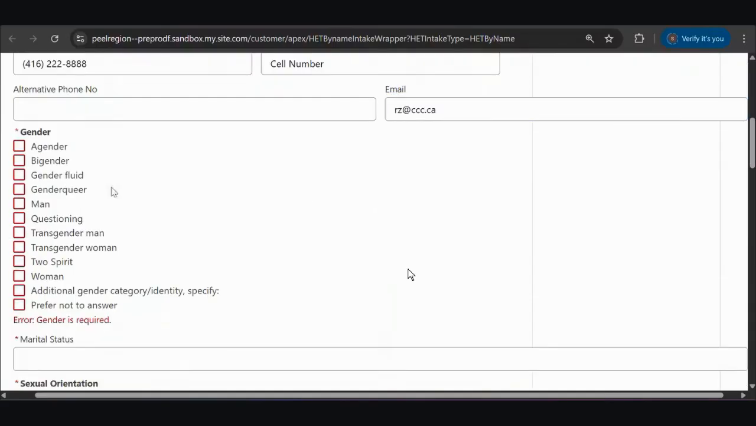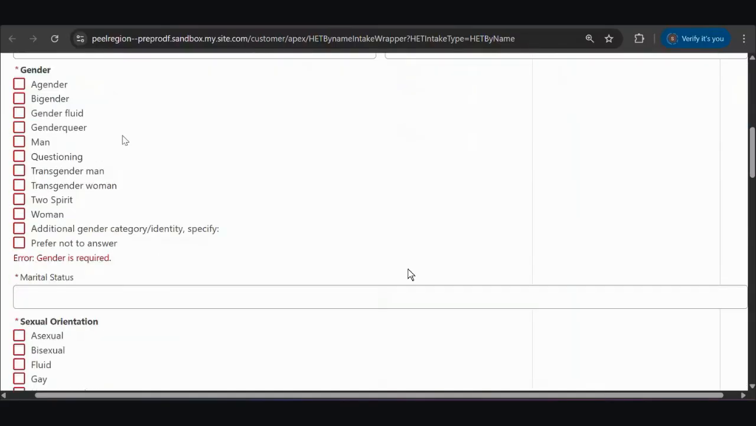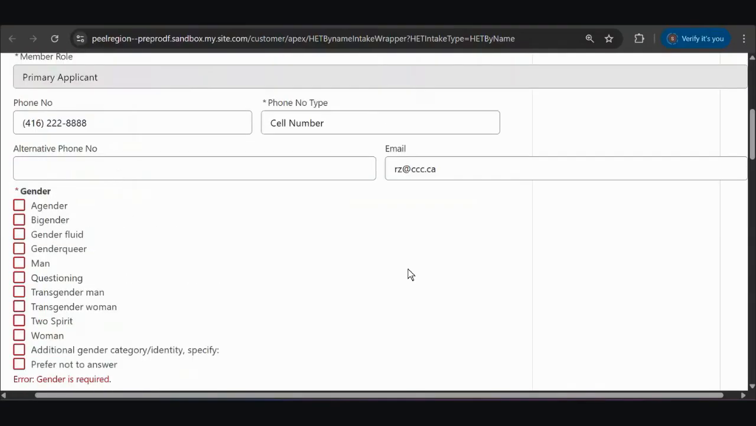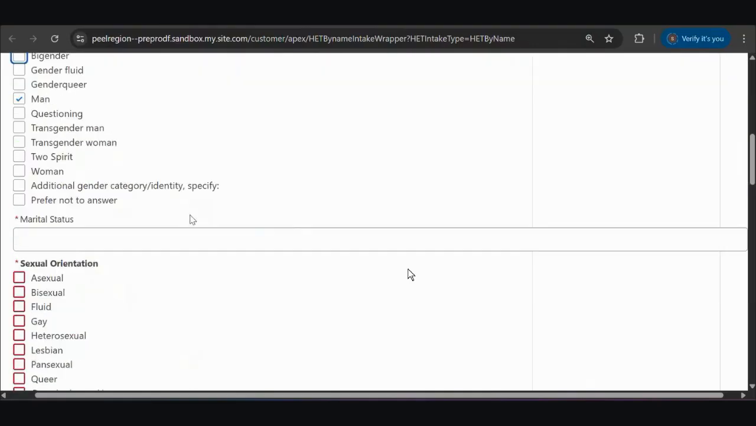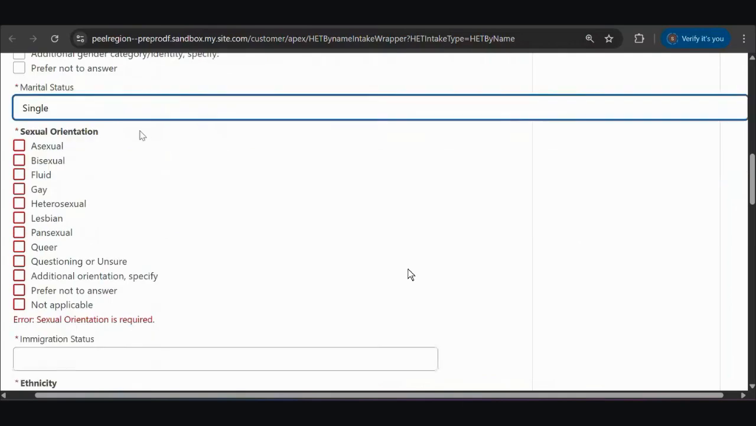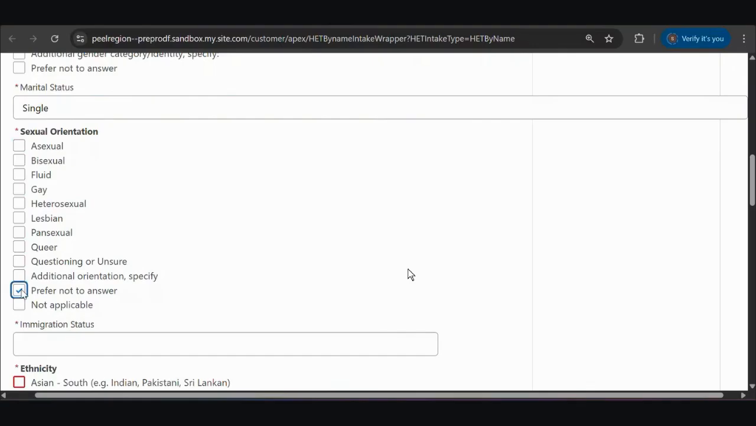Okay, certain mandatory fields here. We speak of gender, we speak of marital status, we speak of sexual orientation. This is a conversation you want to have with your client. My client is a man. I can choose more than one because this box is multiple. Okay, he is a man. His marital status, he is single. His sexual orientation, okay, he prefers not to answer on this one.